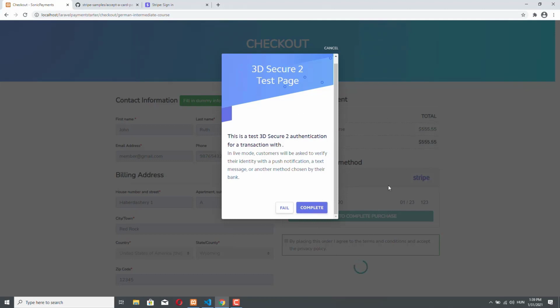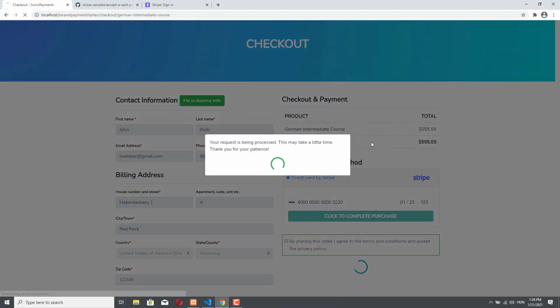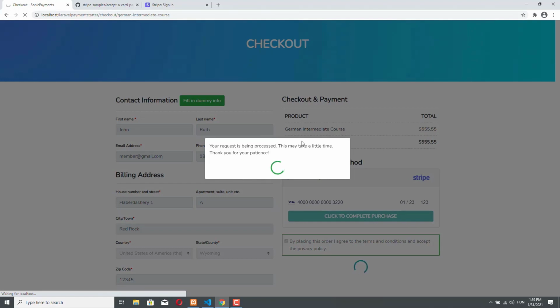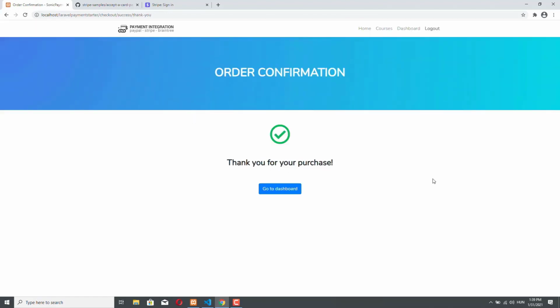the purchase. And of course, after the successful purchase, we will also create the order for the customer, and then this member that we are logged in with will have access to the German intermediate course. Okay, let's click on complete. There will be a processing modal that comes from our demo application, and we have the order confirmation. Thank you for your purchase, and we can click on go to dashboard.